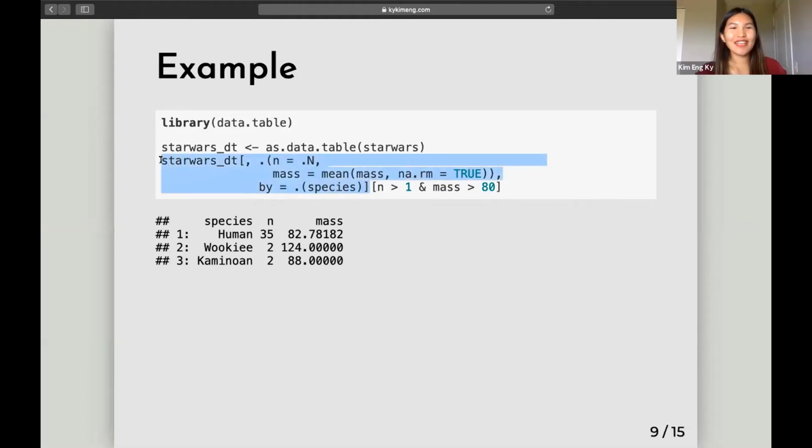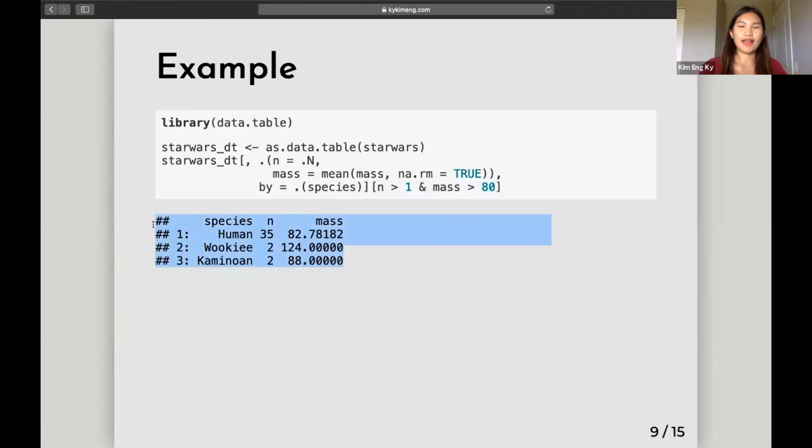And so that's what it's doing. It counts and then calculates average mass by species. One thing I forgot to mention is that in data table, you can also do chaining. This is the filter part, similar to what we just did with dplyr. We're telling it to filter to n larger than 1 and mass larger than 80, and it gives us the exact same output as in the case of dplyr.